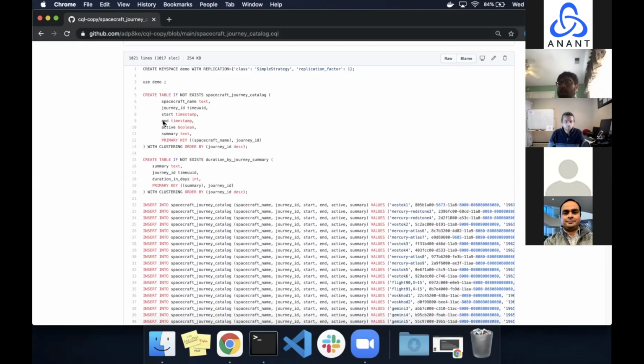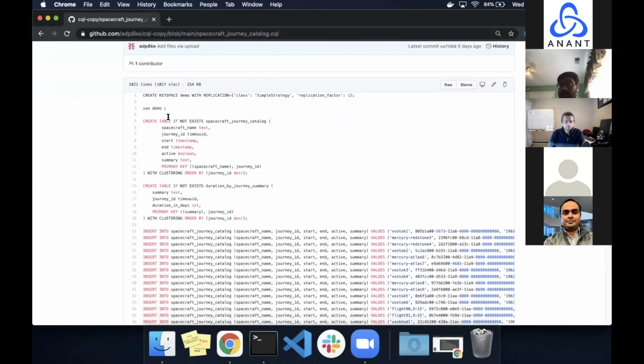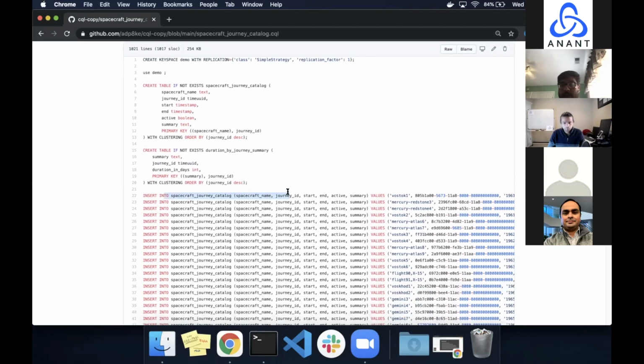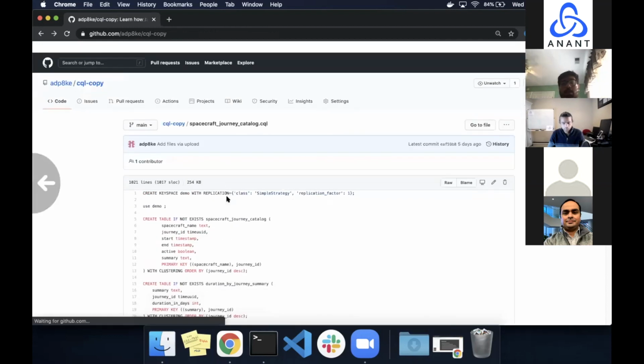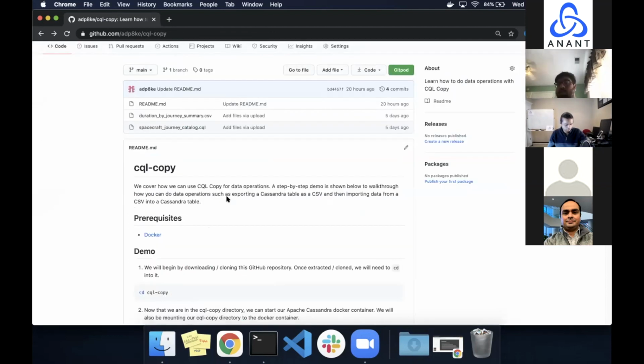And say if there's some garbage data in there that we need to clean up, we can do that as well. And essentially take that new CSV, which we have, as mentioned in the CQL copy repo, and then import it into our Docker container, and then use CQL copy from, and then use that to put it back into our duration by journey summary table. So again, like I mentioned, we're inserting into the source table, so spacecraft journey catalog, 1,000 records. But again, running this source command does it for you, so you don't have to have a bulky cqlsh terminal.